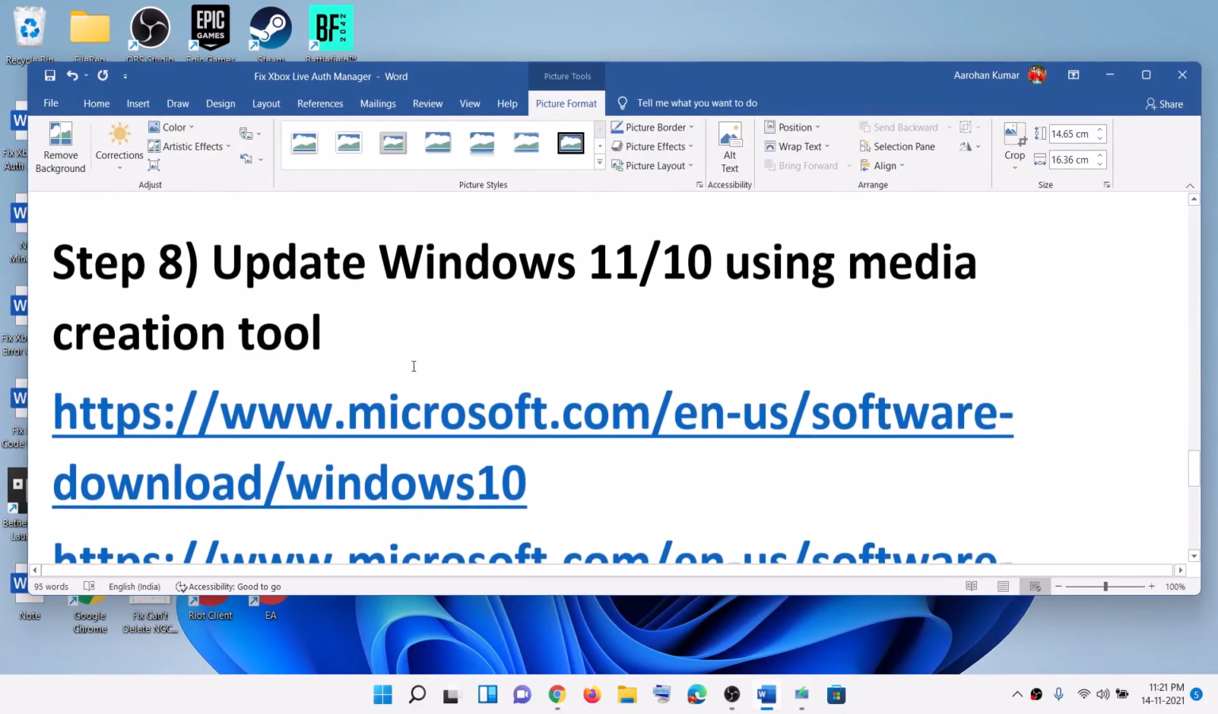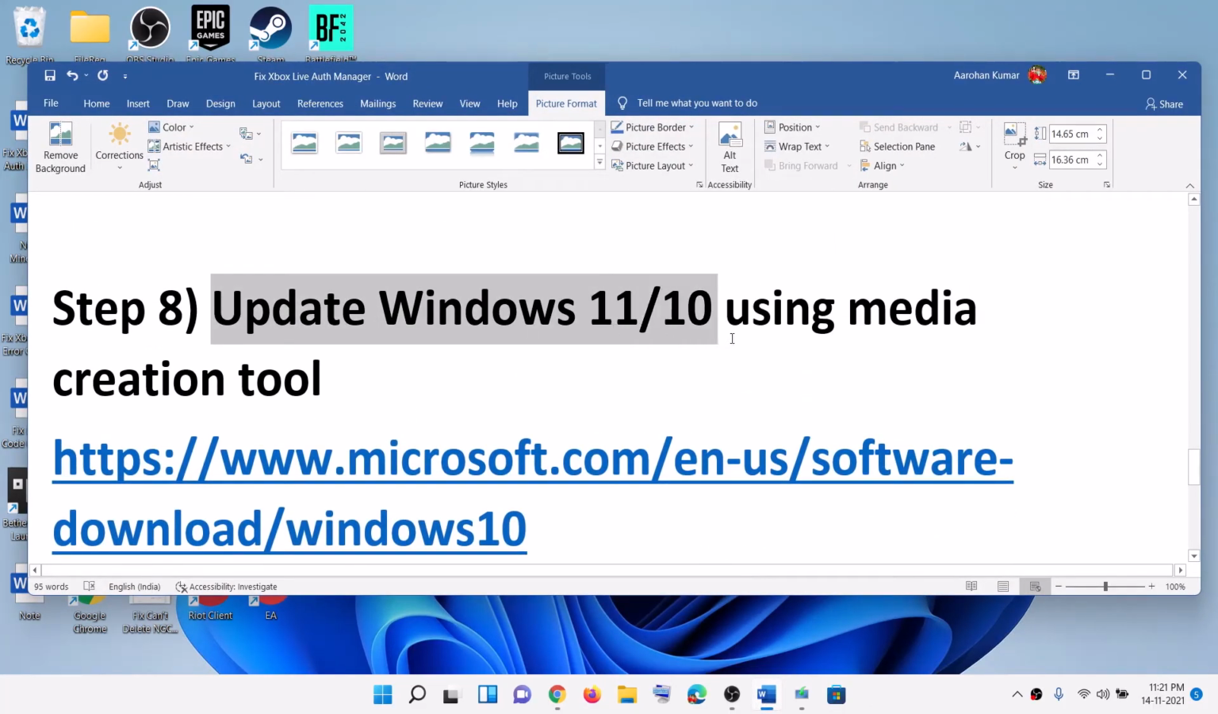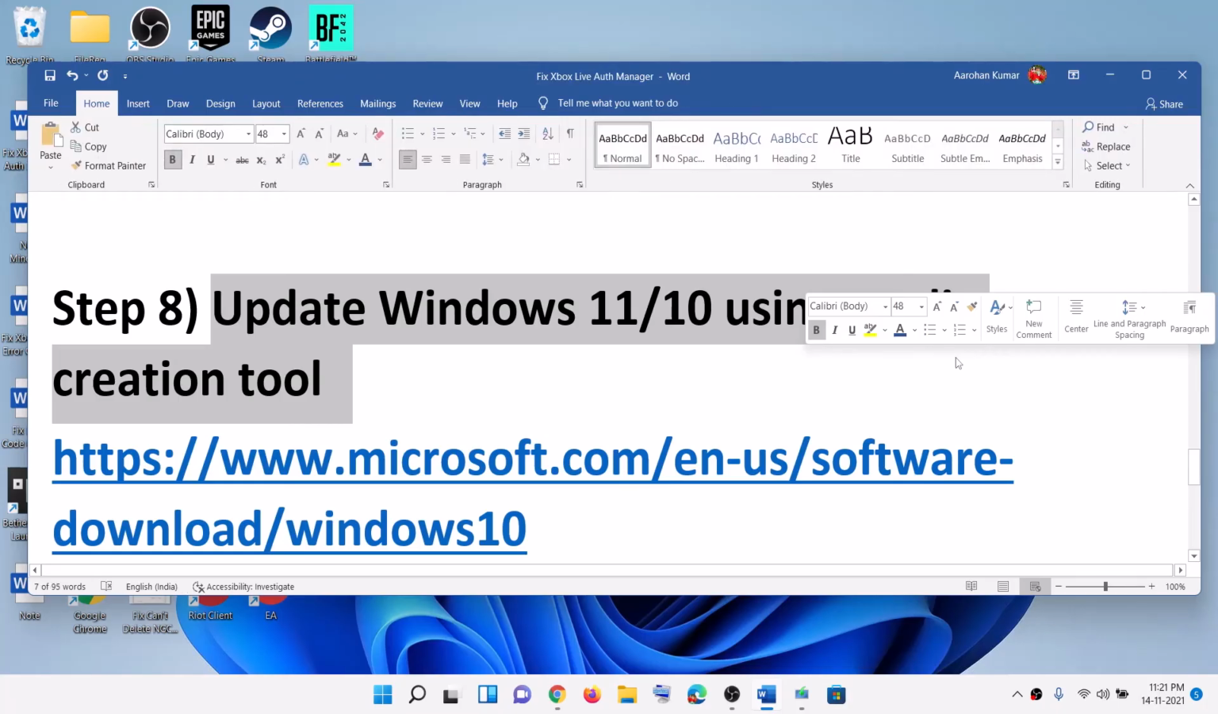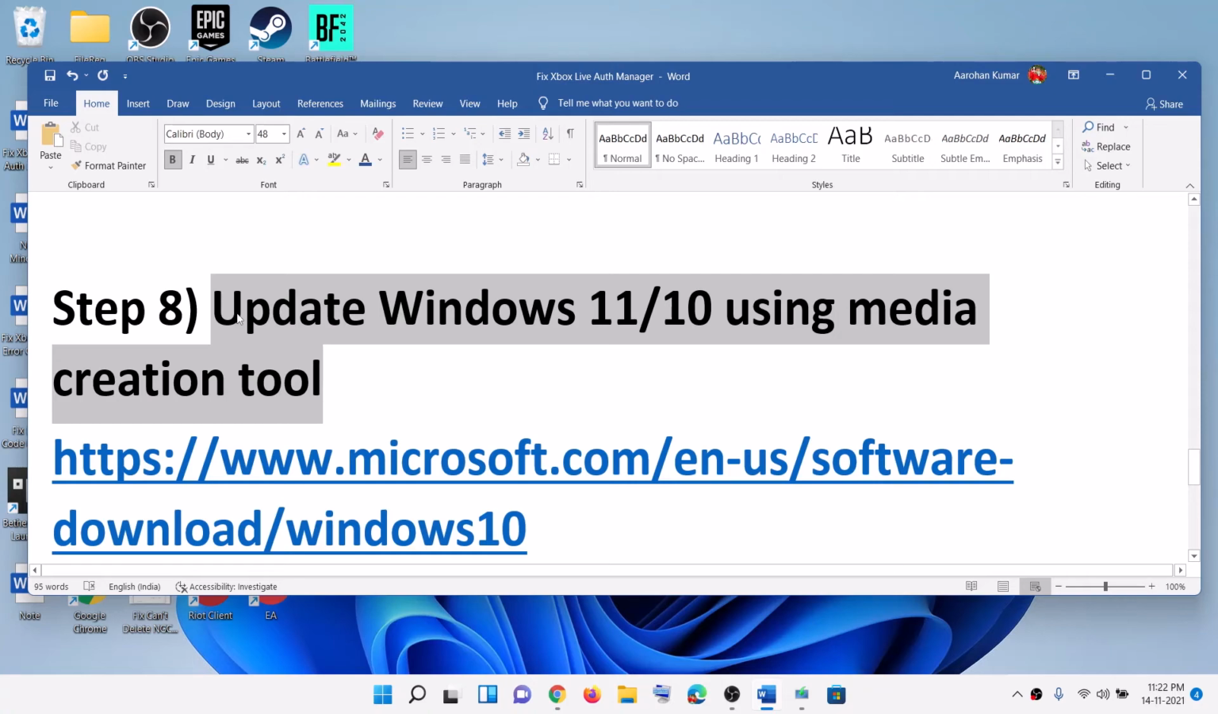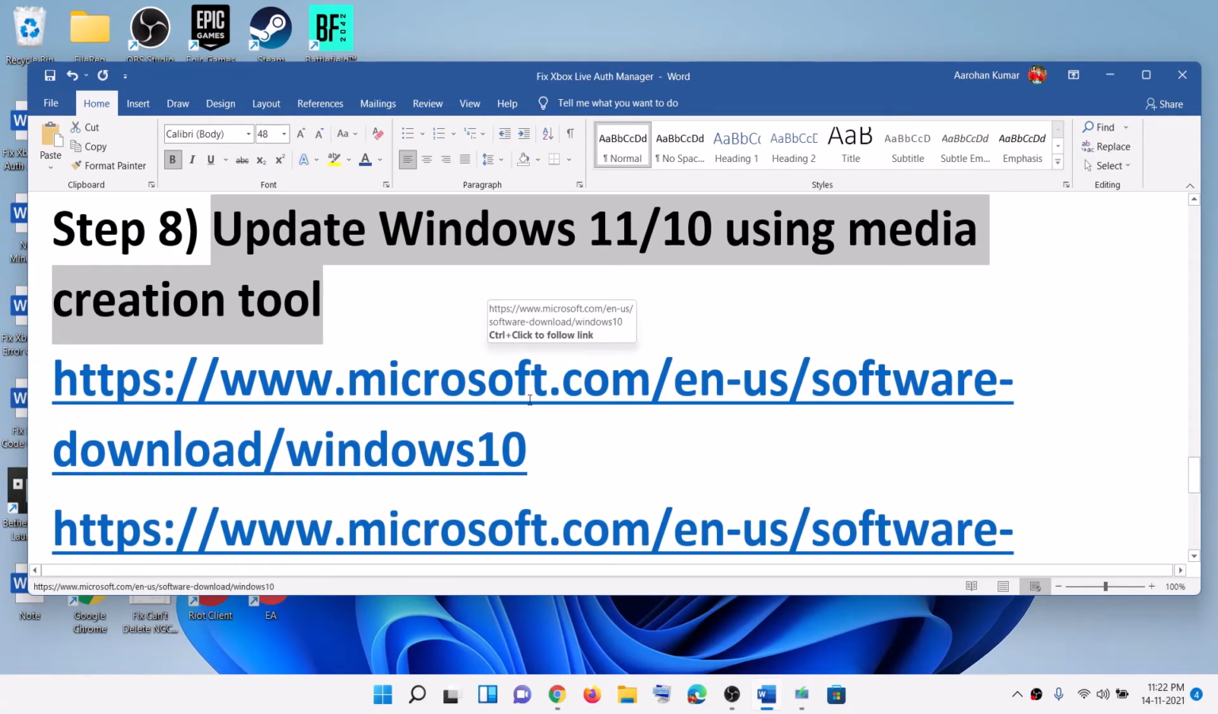Now in case if nothing is working, you can go ahead and update Windows 10 or 11 using Media Creation Tool. Now this has worked for many users, so it might work for you. So if nothing is working, this will definitely help. So do not ignore this step. You can go ahead and perform this step if nothing is working.